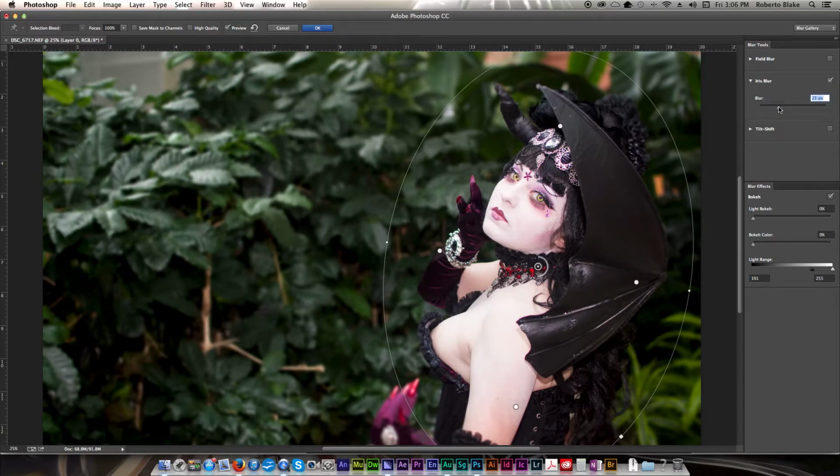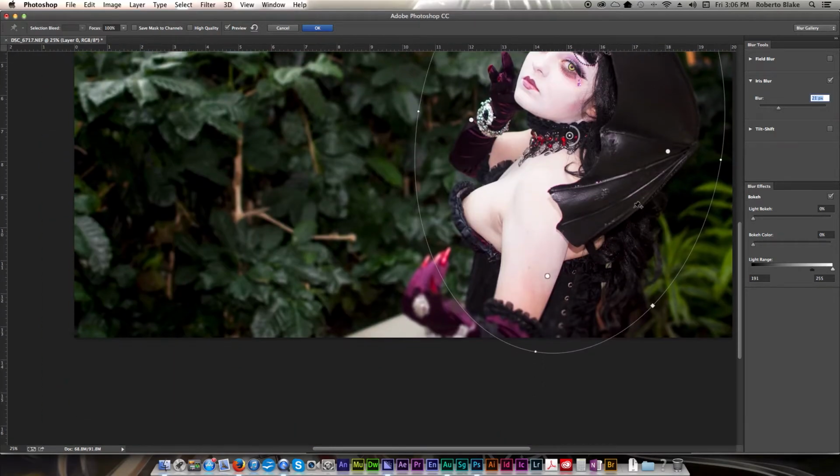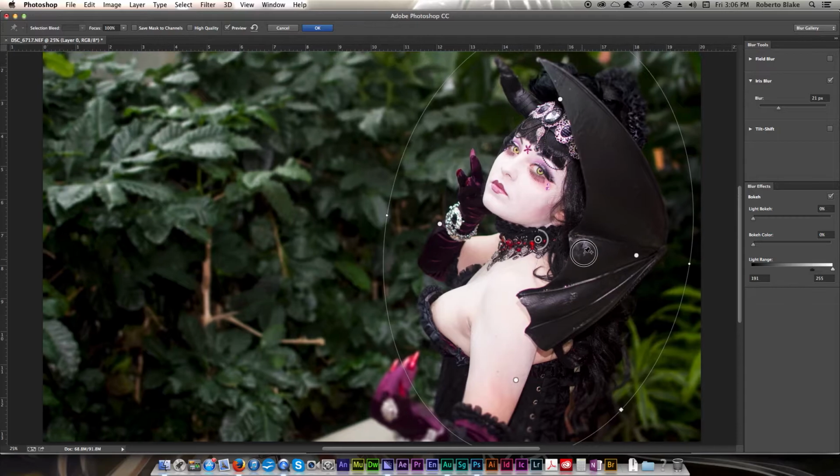here, we're gonna make this a little more subtle. Another thing you can do is use this wheel right here, and you can actually adjust the blur using this wheel if you don't want to use the slider.